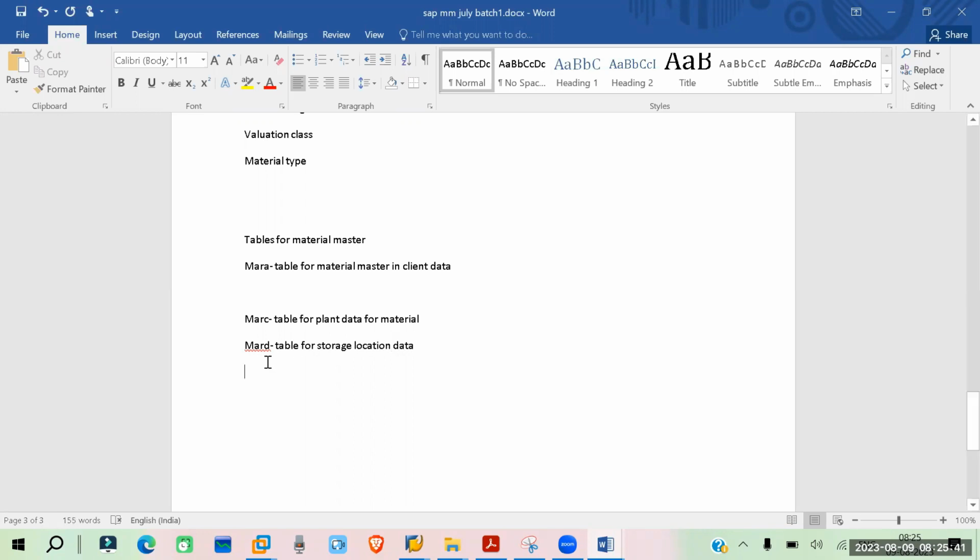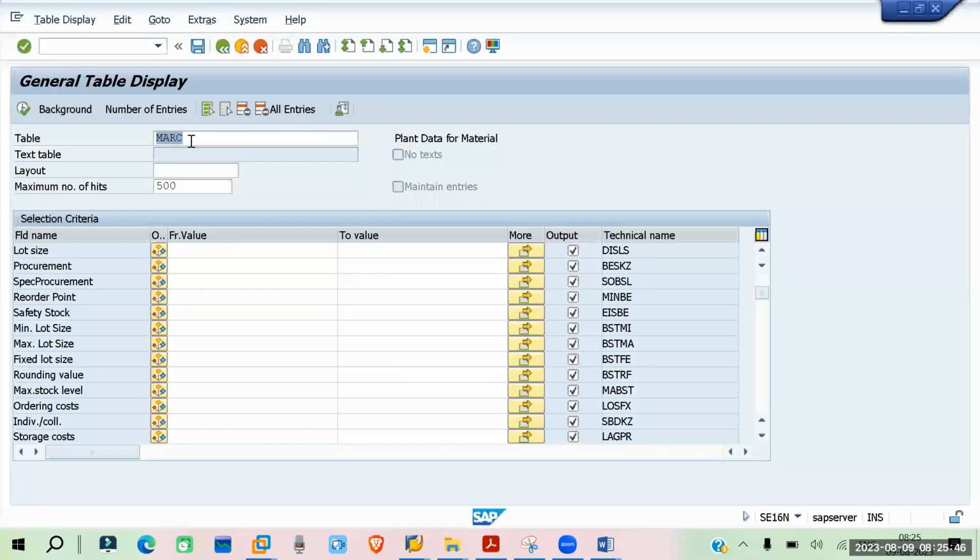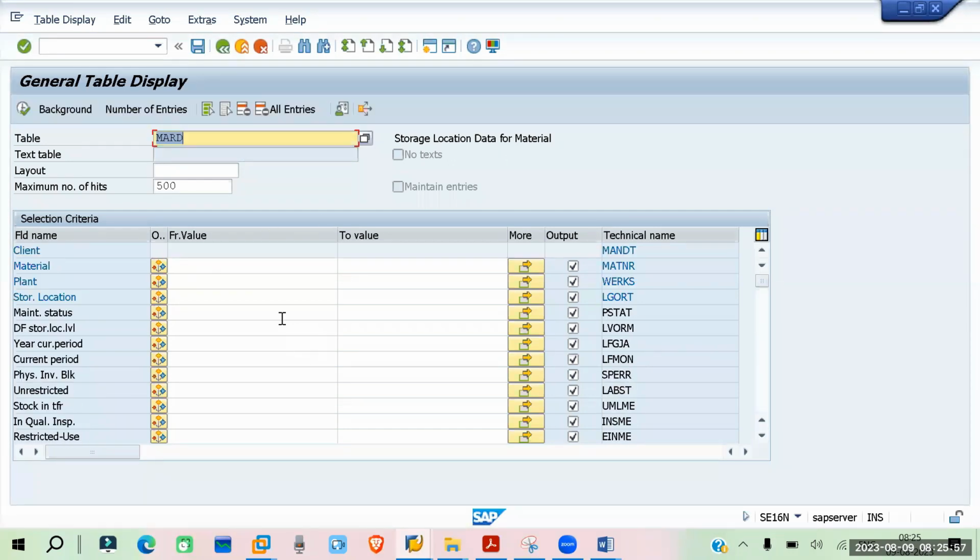Okay. Storage location data. The data related to storage location, you can get it from the MARD table. Here you can see the storage location data. So in the storage location, what is there for us? Basically the stock related information, right? Here you can see the material, plant, storage location. Here you can see the physical inventory block, unrestricted stock, stock in transfer, in quality inspection, in restricted use.